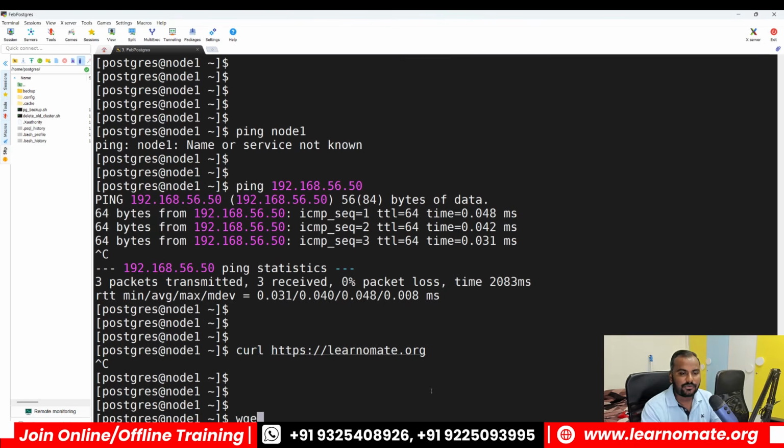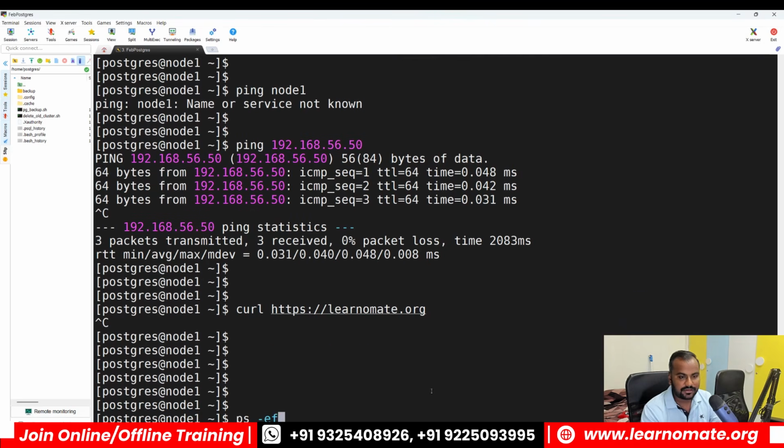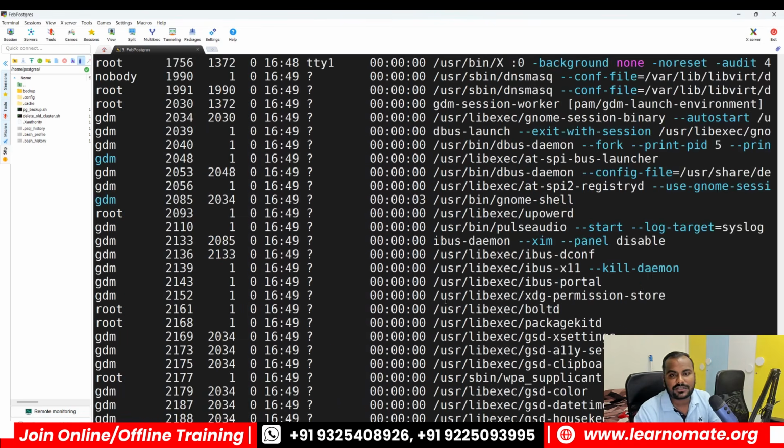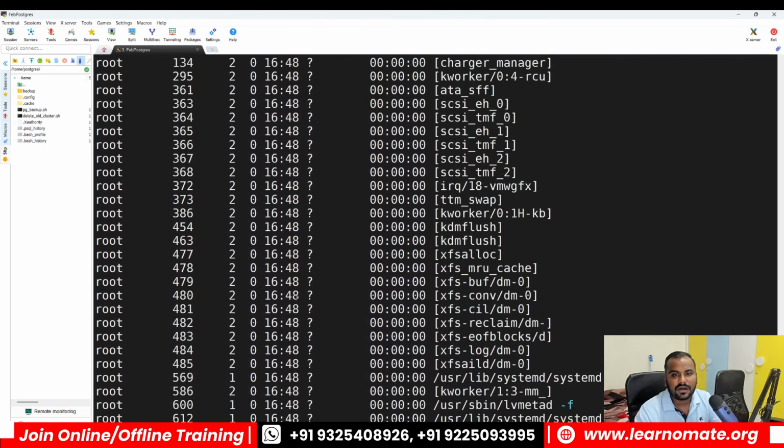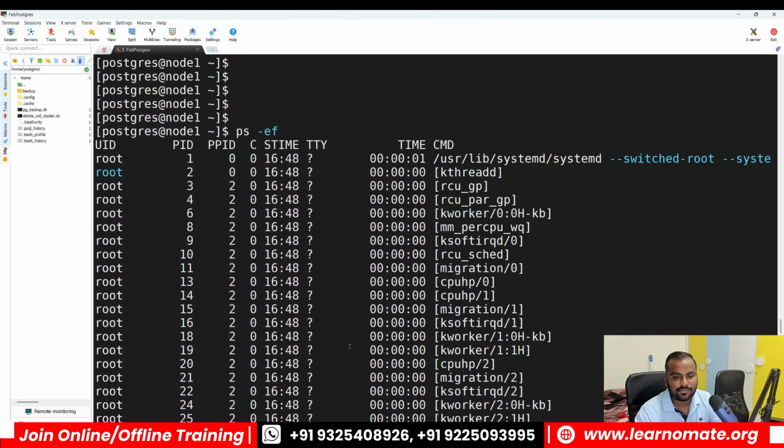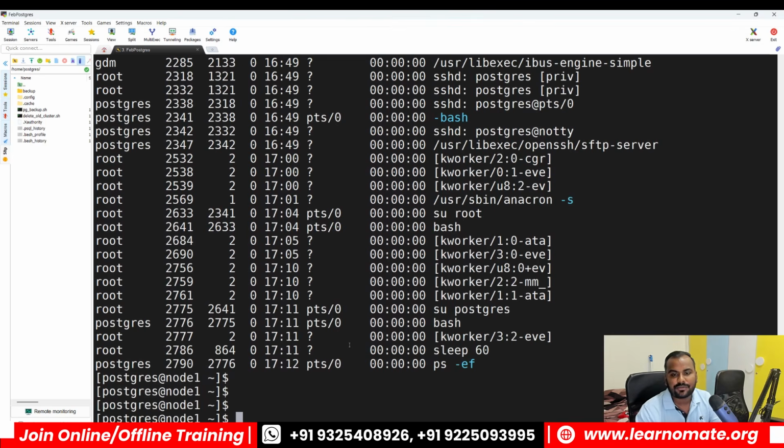Now if you want to know what processes are running, ps -ef will show you all the processes running on your server. Among these, if you want to kill any process, like let's say I have some processes related to SSH and I want to kill that, you can say kill -9 and mention the process ID. I'm just giving a random process ID, but this is the way you can provide it, and that particular process will be killed.